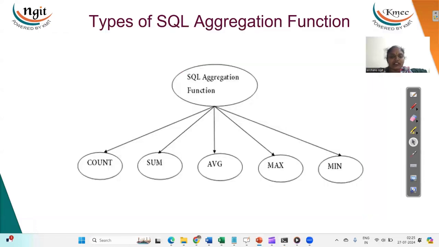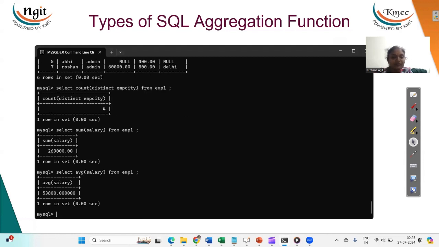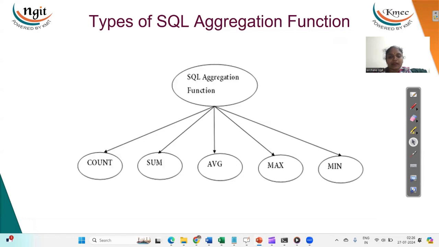Now, the next one is average. You can apply the same thing. Average of salary can also be calculated here. That means the total value divided by the number of records that we have. And the next is max and then min.